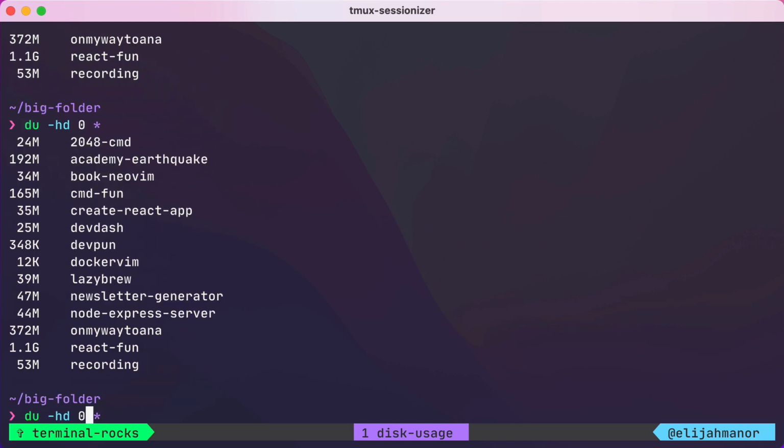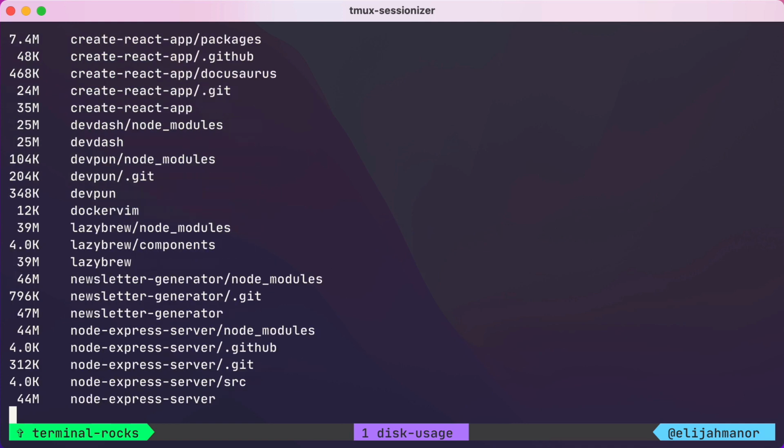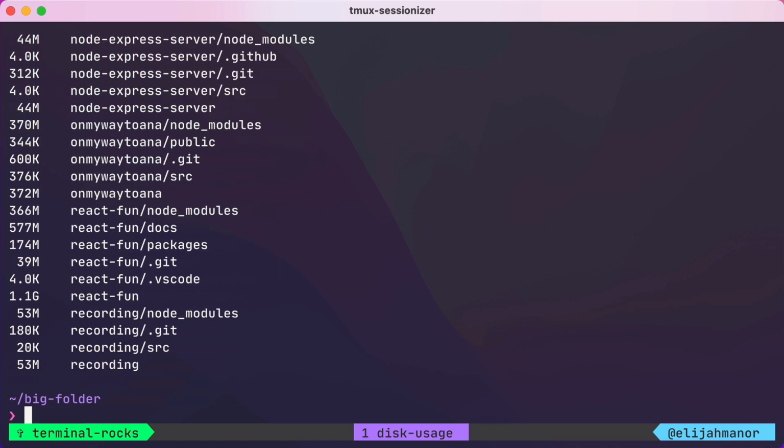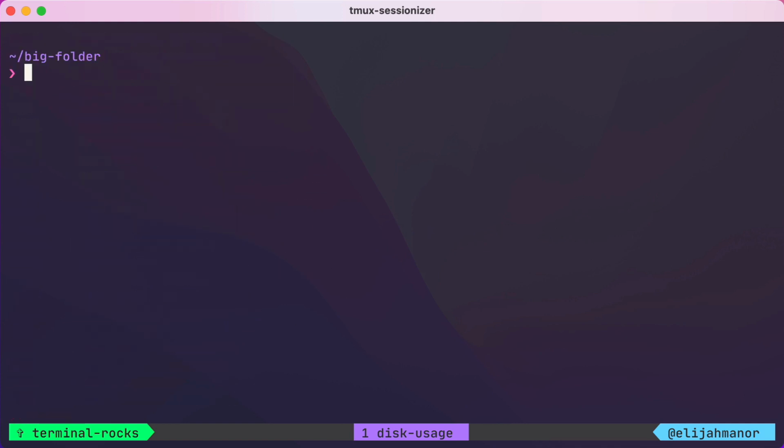So now we can adjust our depth to 1 and see a slightly deeper view of our subfolders and their disk usage. At any of these points, you could take one of these folders and decide to manually delete them.